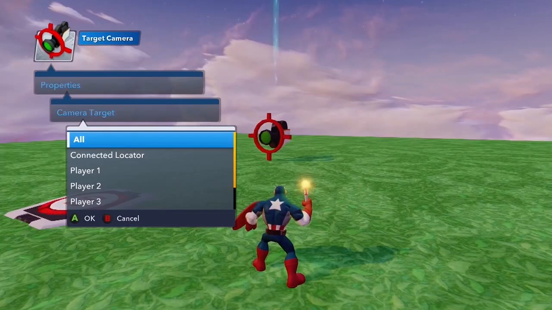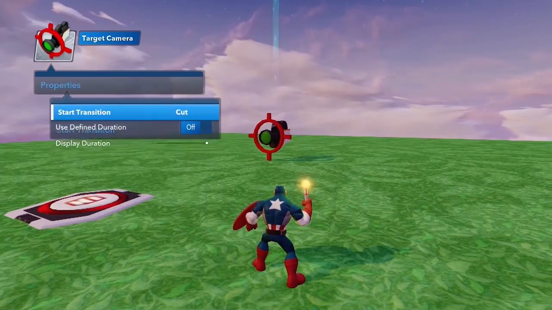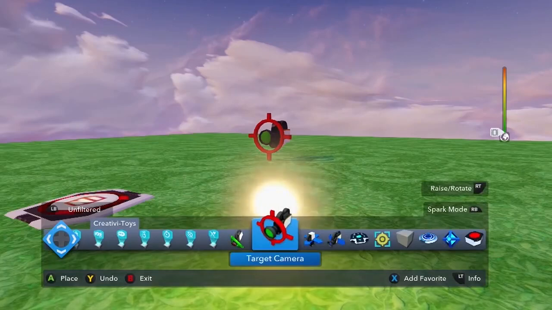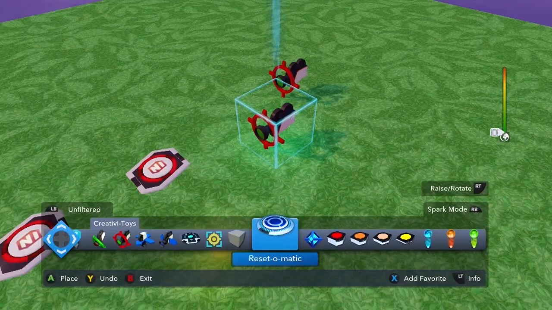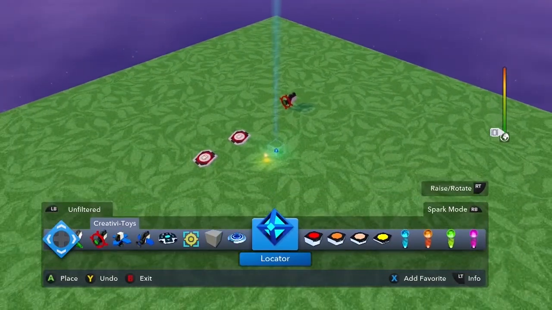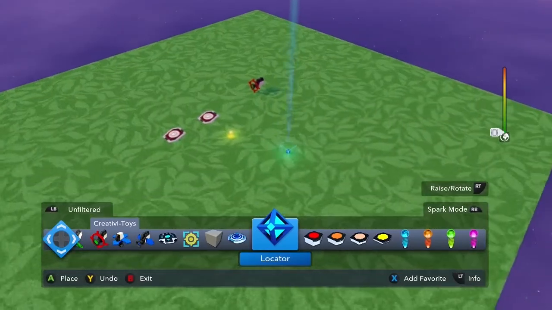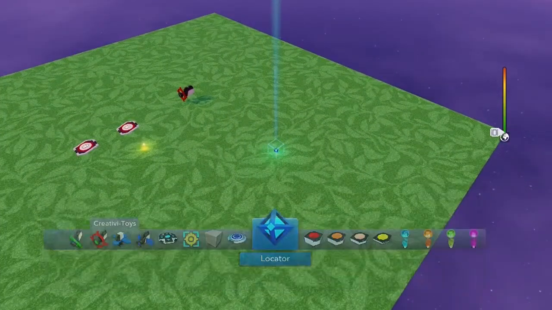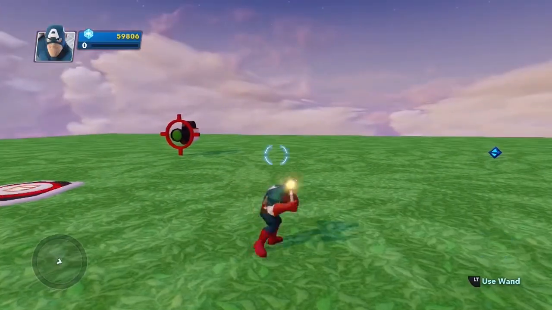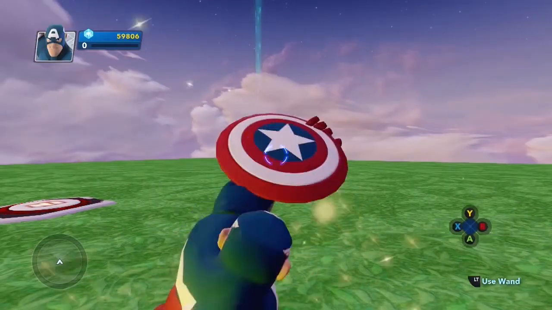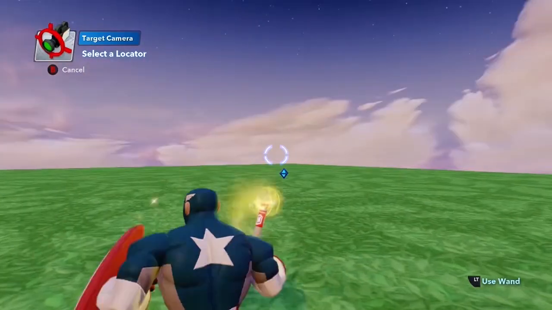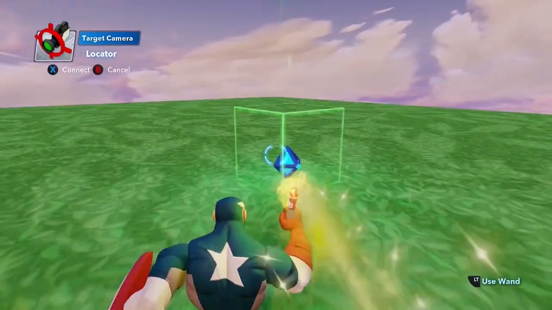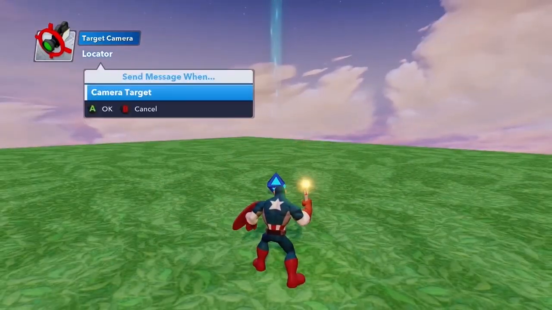But let's make it more interesting. Let's say connected locator. What are locators? Locators are creativity toys which are placed all around the world and which by themselves they don't do much, but they are usually associated with another creativity toy, in this case the target camera. So for example, let's place one right here and let's connect the two of them. So we select the camera, new locator connection. Let's select the locators. It's this little blue diamond around here, and let's make the connections.